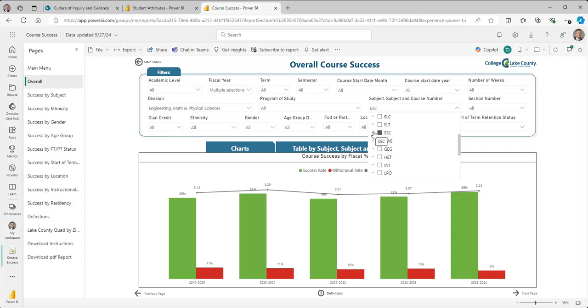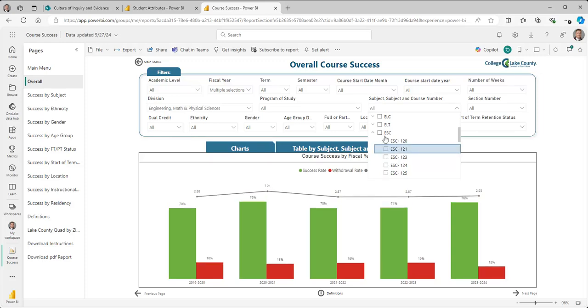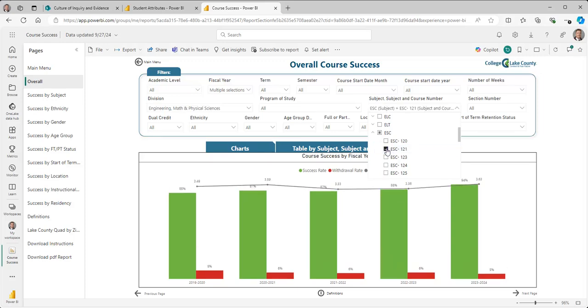And one thing you can even do further is there is a down caret on the left of the checkbox for ESC, and you can then go through and just select individual classes. So I click the ESC box to deselect everything, and let's say I want to look at ESC 121 Physical Geology. I can look at that class by itself. So a very powerful tool here.